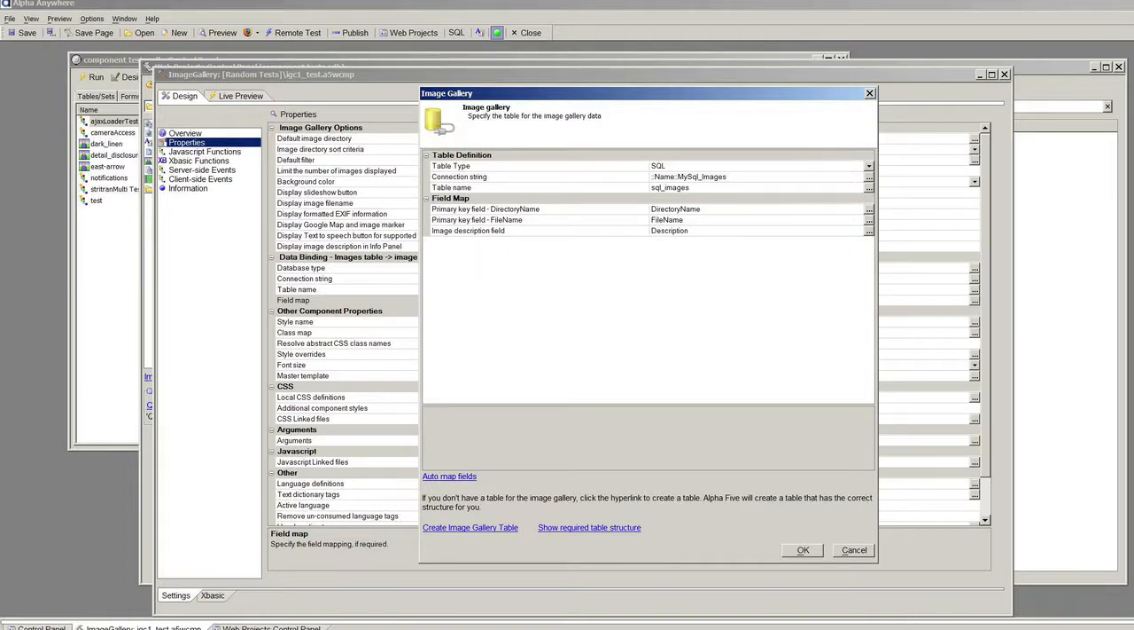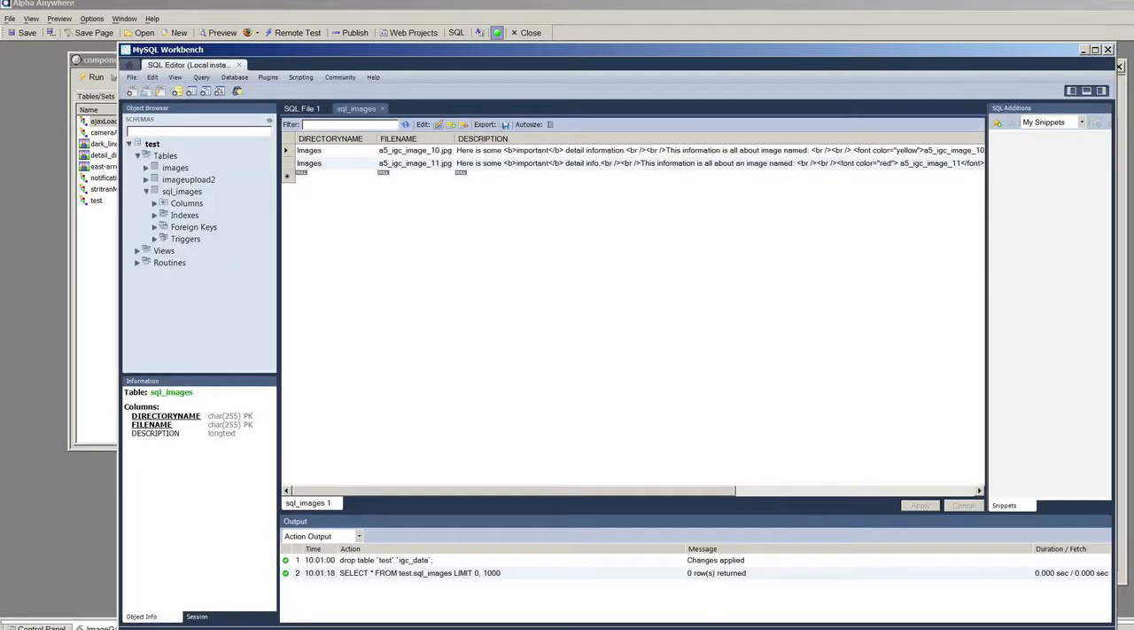Now let's go take a look at that. What does that look like? So here I've got these two records in here. Directory name is images. There's the file name for the two different images we were playing with, and then you'll notice in the description there's all this markup.